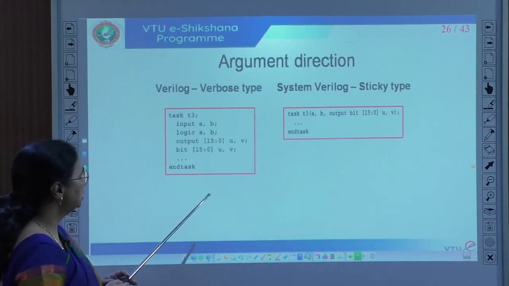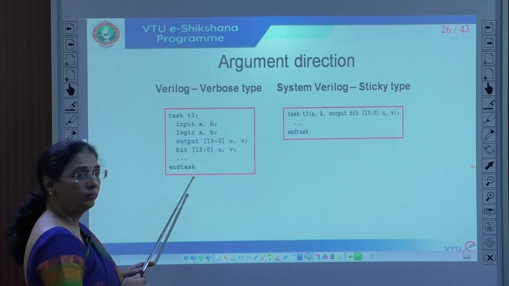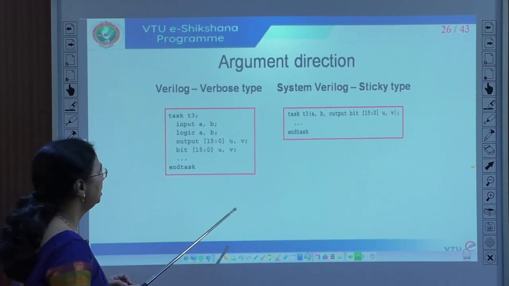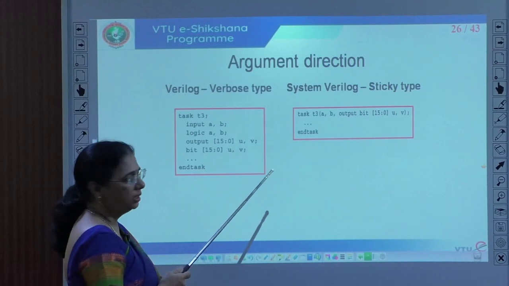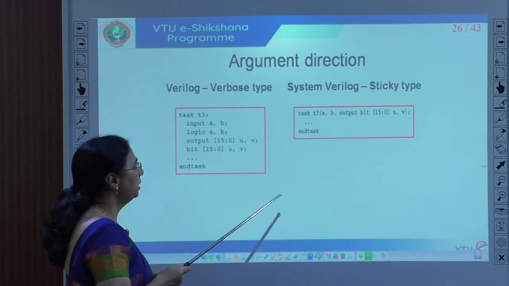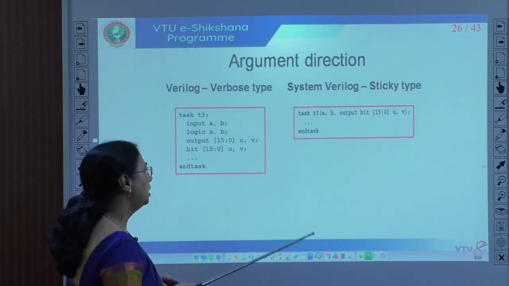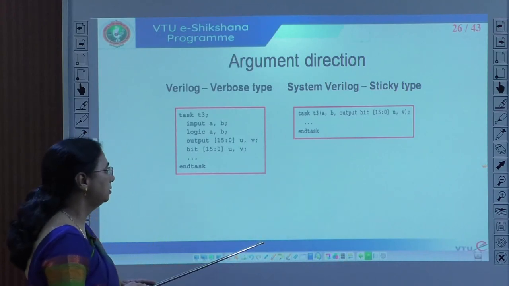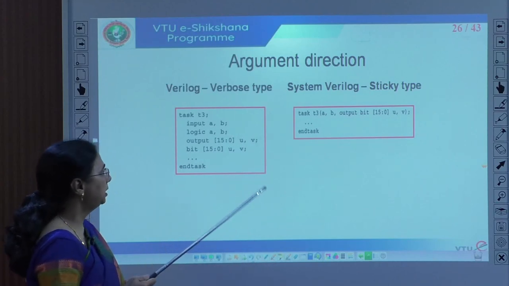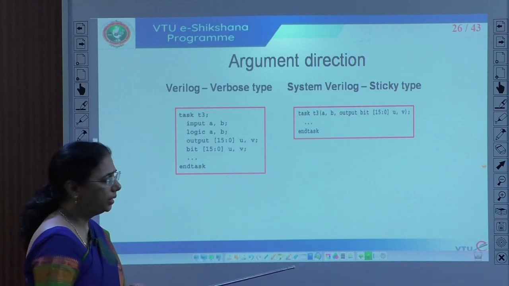And as you see, here is another example, but there is one more thing that you can see. If you are specifying the direction in Verilog, it's going to be more of a verbose type, which I told you earlier. And in SystemVerilog, it's going to be very sticky. As you see, what comes first has a default argument type that is input. And for output, I need to specify it, as well as the size and the variable type, whether it is 2-state or 4-state. So, as you can see, the direction has been specified. If not specified, it takes the default direction as input.